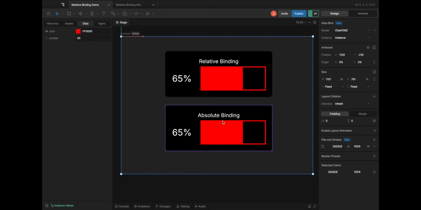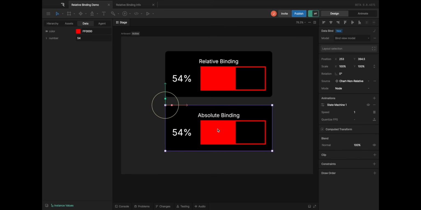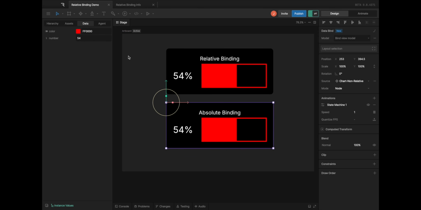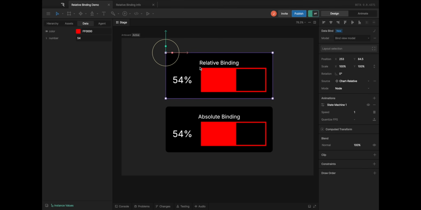Here we'll see that both of the versions are able to use the number and color properties within this view model. That's because with the absolute binding version, these are the exact properties that the original artboard was bound to, and so it's finding those exact properties. The relative binding version is finding them by the property names. It knows it's looking for a color property and a number property. It finds them and it uses them.